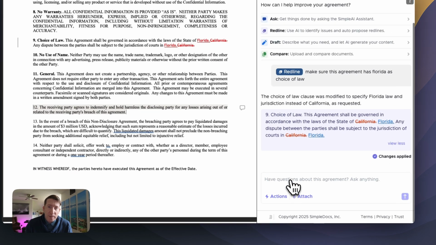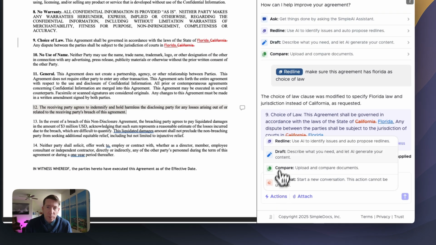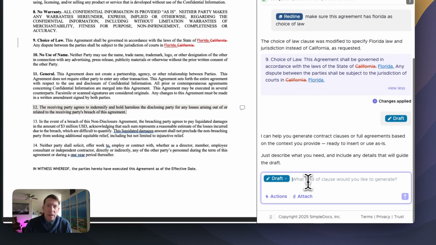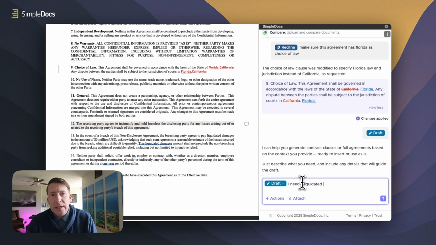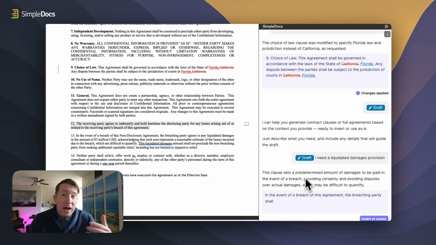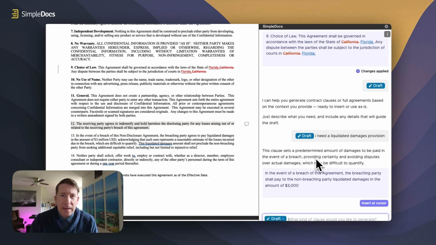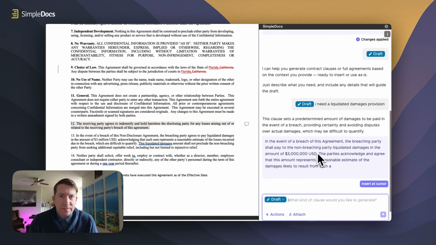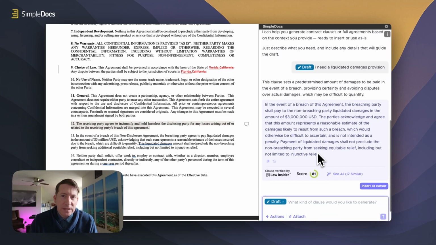From a drafting perspective, if you are missing a clause or want to make a change to an agreement, you can, of course, just type in, I need a liquidated damages provision. And it will give you one instantly. You can modify it almost in a ChatGPT type environment where you make changes, dollar amount, party names, etc.